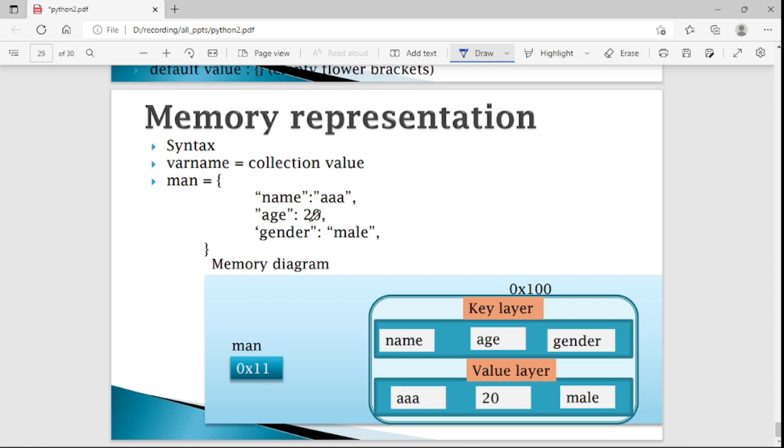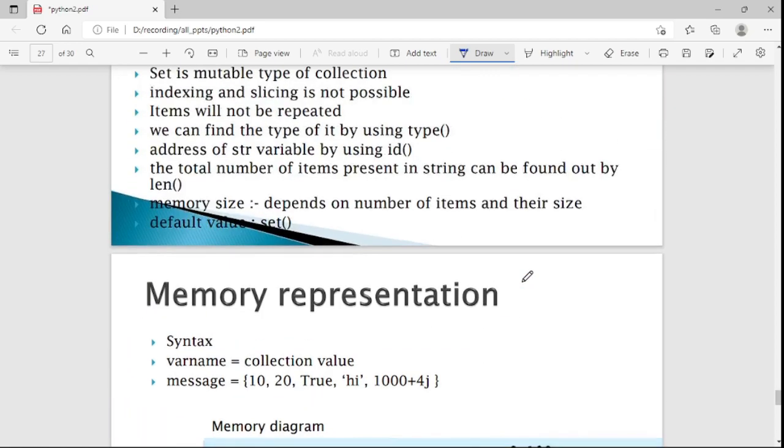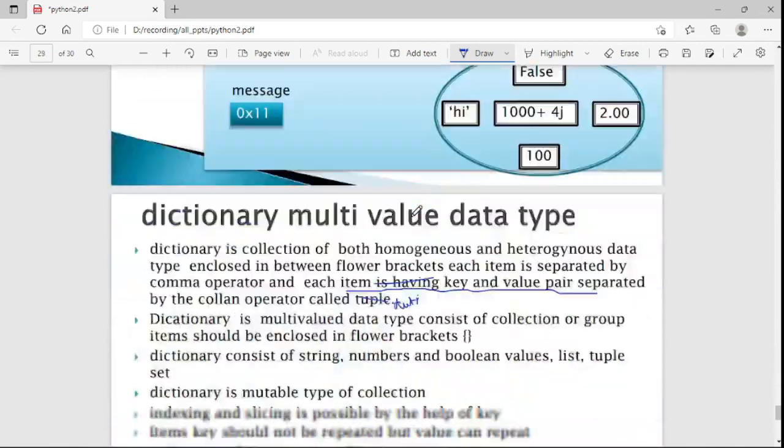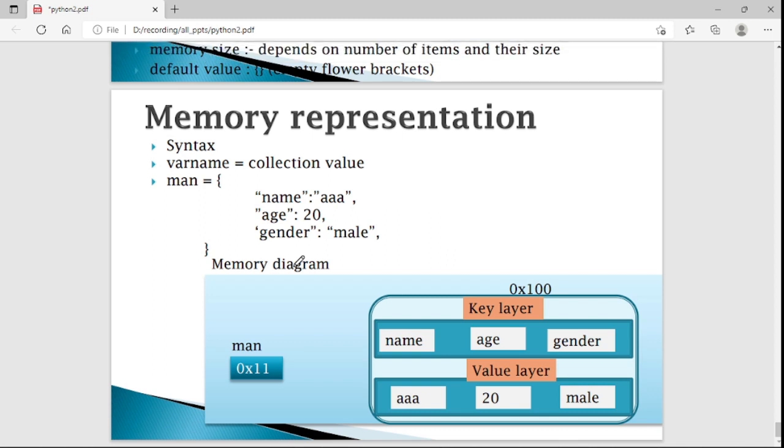Now the memory diagram. As usual, here we have stored randomly. In the tuple we have stored sequentially, but in the dictionary, we will store the data by creating a separate block here. In this block, there will be a concept of layers. One is the key layer, another one is the value layer.